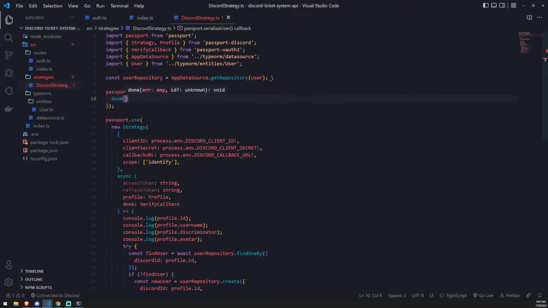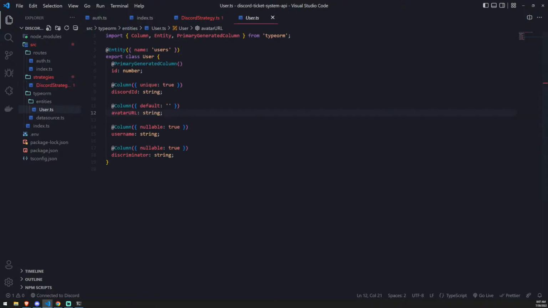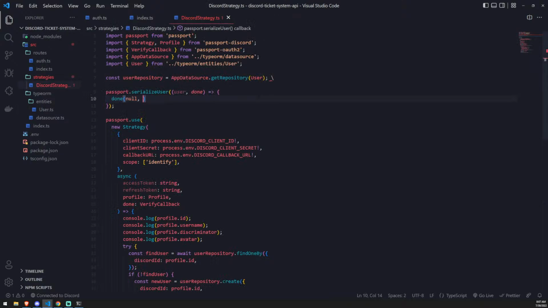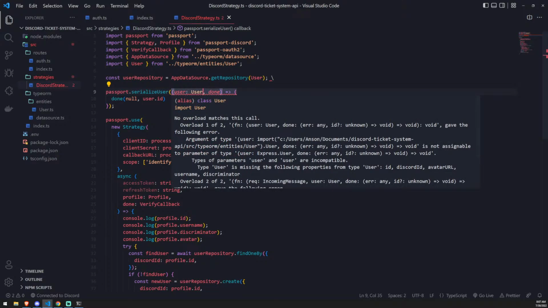So all we need to do is just call the done method, so null, and then what we want to pass in here is the ID of the user, and that's going to be the primary key, not the Discord ID. We're going to pass in the primary key. Why is it complaining about this, man? This is why sometimes I really dislike TypeScript.